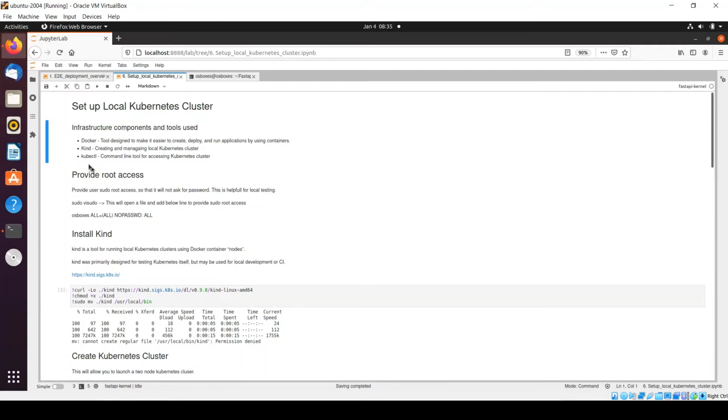The next important tool is Kind. Kind internally uses Docker for creating any Kubernetes cluster, so we need to install Kind within our environment. The third important tool is kubectl, the command line tool for accessing a Kubernetes cluster. So we will be installing Kind and kubectl within our environment.